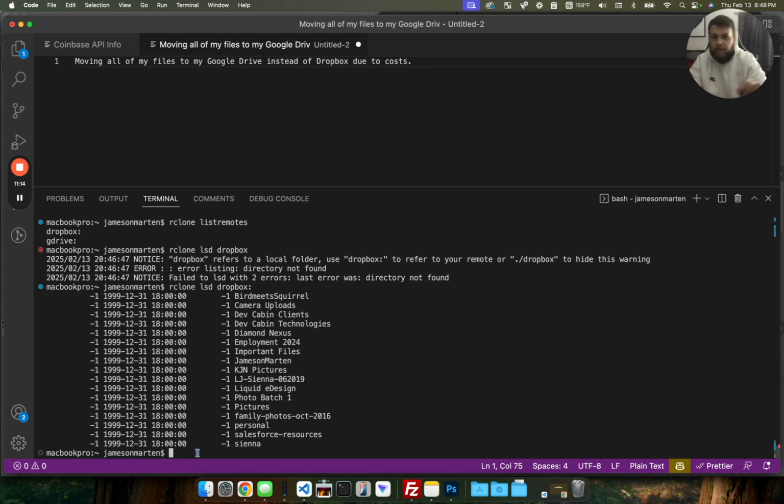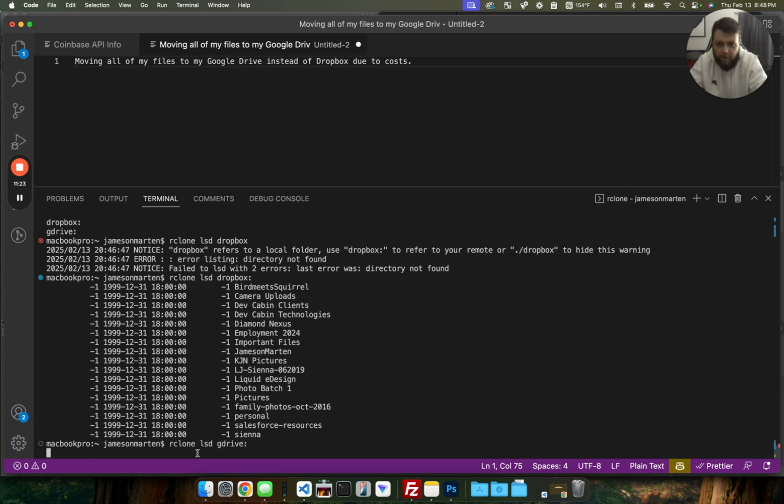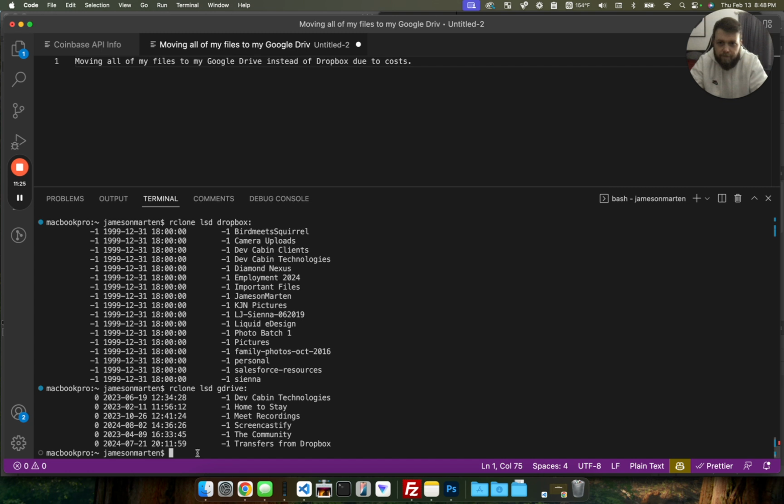We're also going to check Google Drive. So rclone lsd gdrive. Well, we named it with a colon. Sweet. So we're going to get our stuff there. All right. And then what we want to do is start our transfer from Dropbox to Google Drive. To copy everything from Dropbox to Google Drive, we're going to use this command.